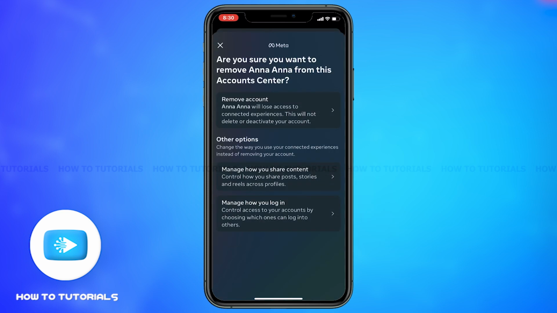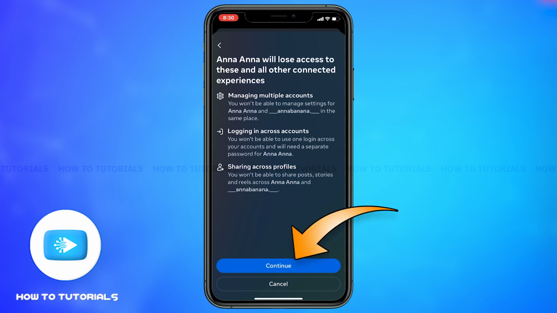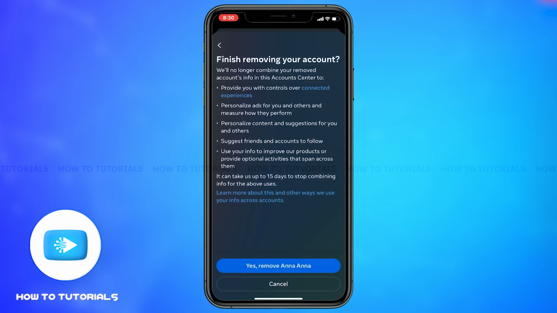Now, they ask you to confirm if you are sure that you want to unlink. Then, if you are sure, then you may tap on Remove Account. Then again, tap on Continue button to proceed. Lastly, they again ask you for confirmation and then you may tap on Yes, remove your username.